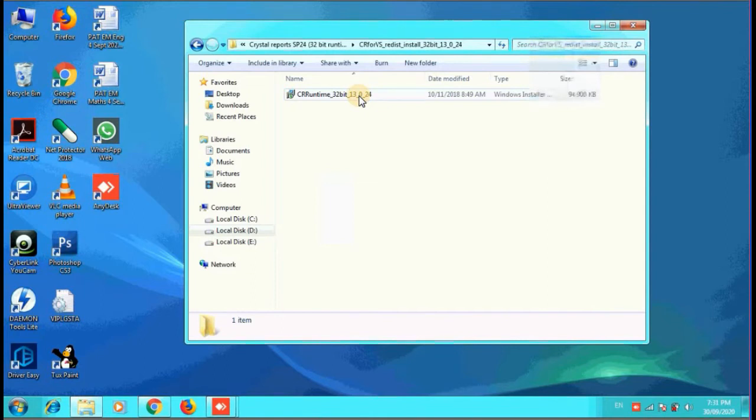So what we have done is we already installed all the pre-required software before starting this Crystal Report installation. So now we can start the installation process for this Crystal Report.